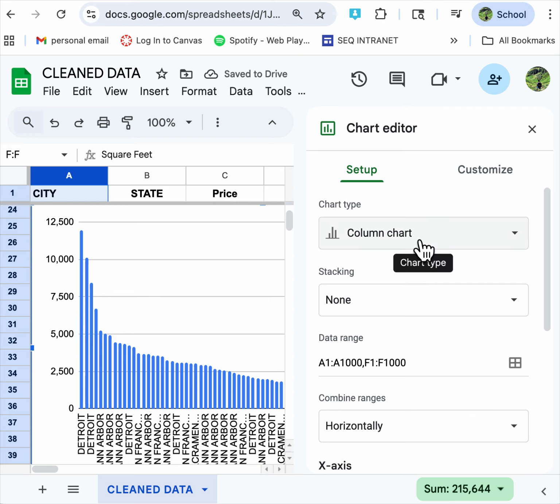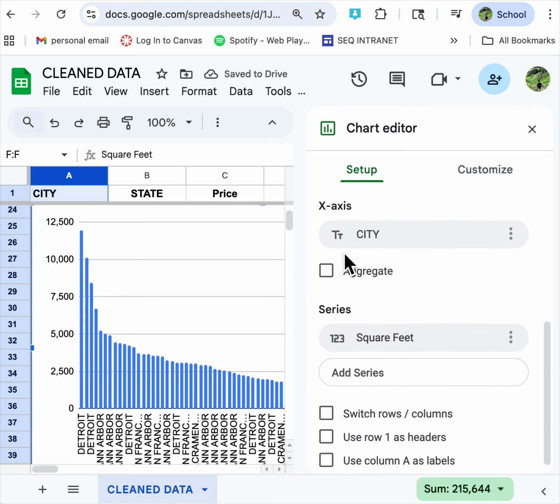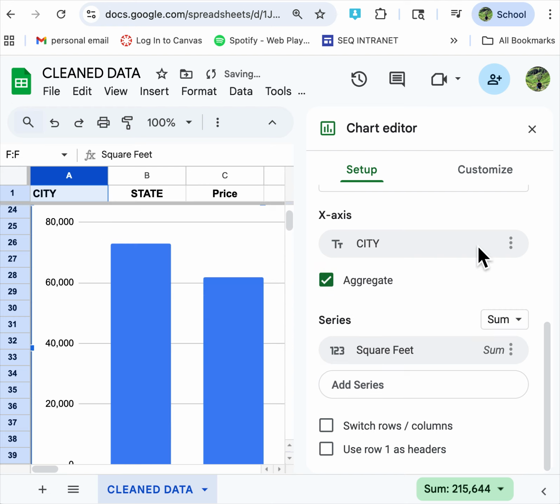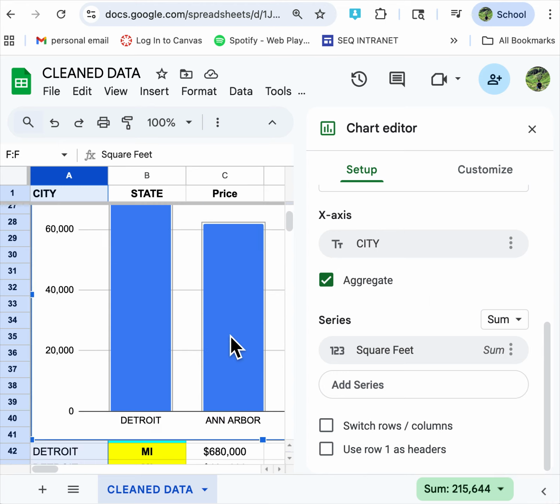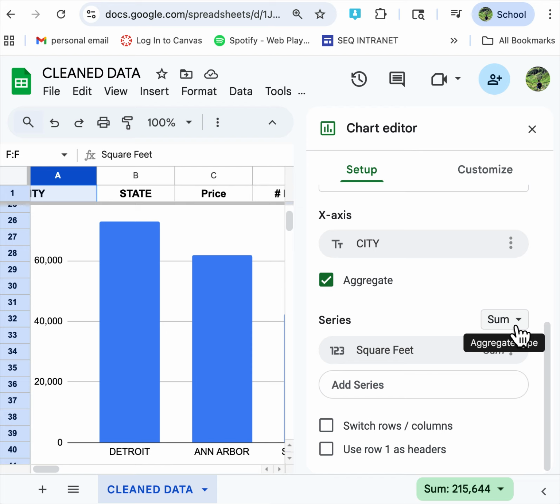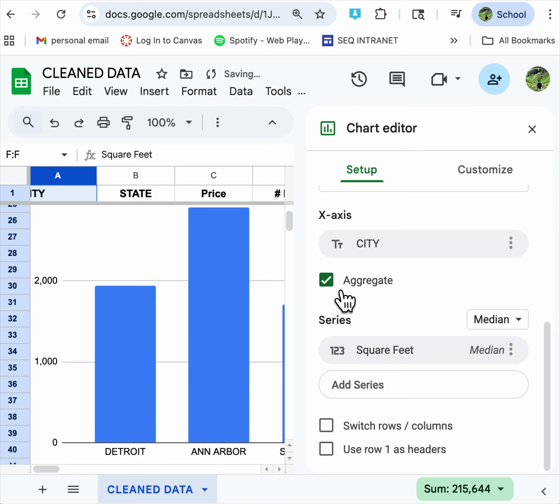And let's say I wanted to do a column chart. Remember, aggregate will let me put the cities together, put the data for each city together. Okay. Another couple things to look at. I probably don't want to do the sum. So when we're talking about the square feet, these numerical data, usually you want to use median or sometimes average. And then let's take a look at the data.